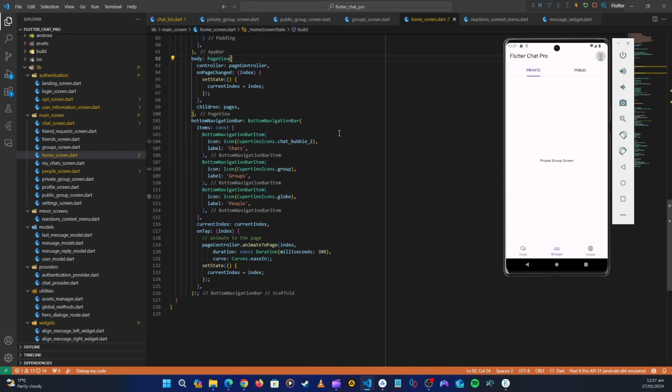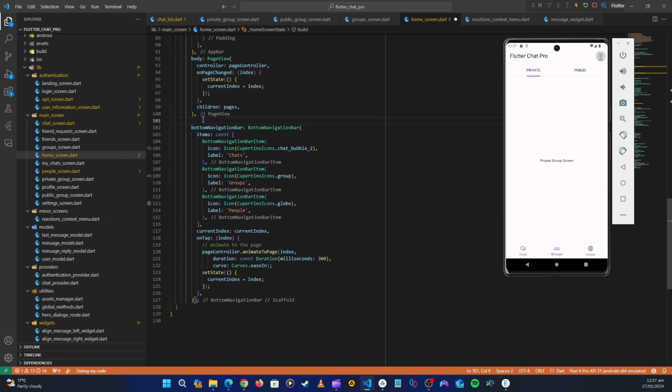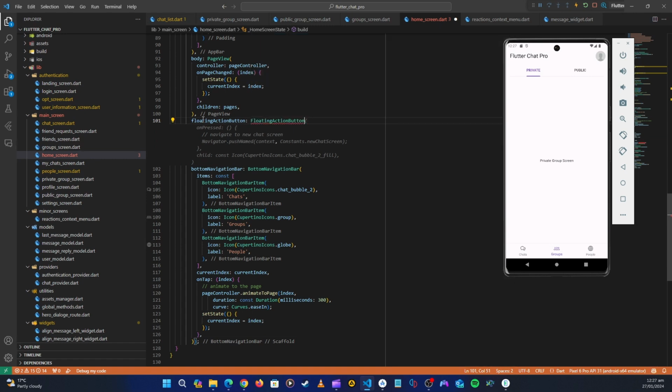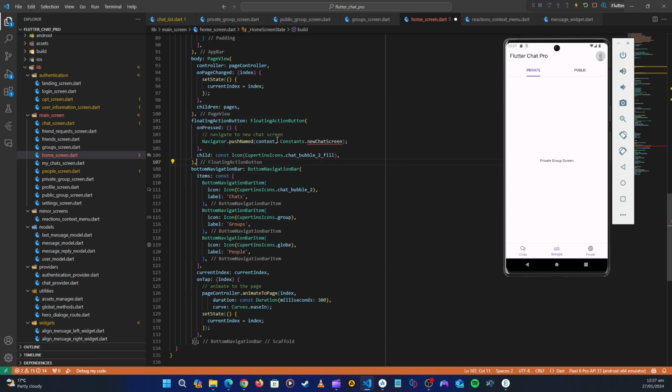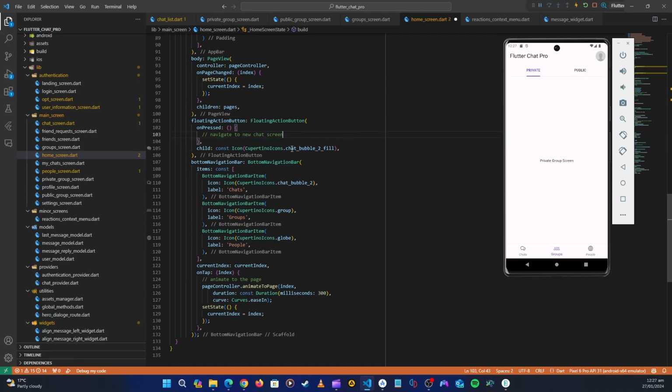So to put it here, we need to come here in the body. After the body, before this bottom here, we can put the floating action button, this one. Then let's click tab. So we need to close that here, and then this navigation, let's remove it. So first of all, let's just hot reload and see what we have.